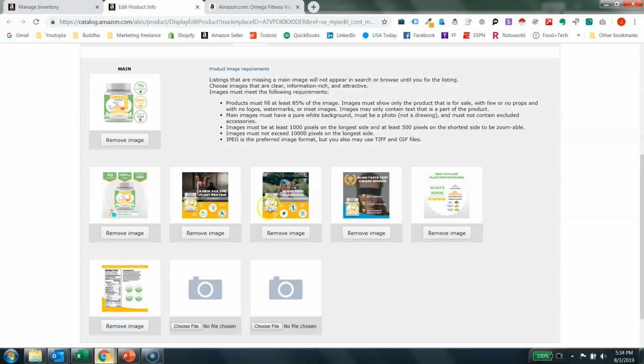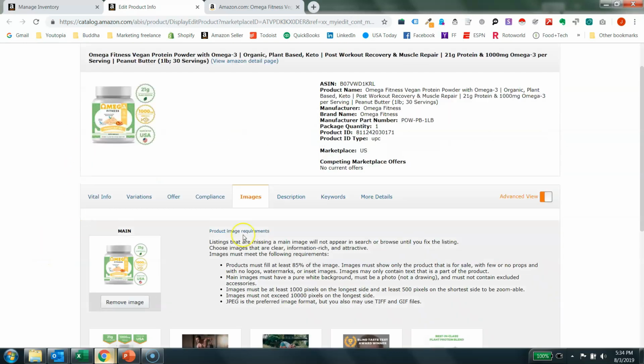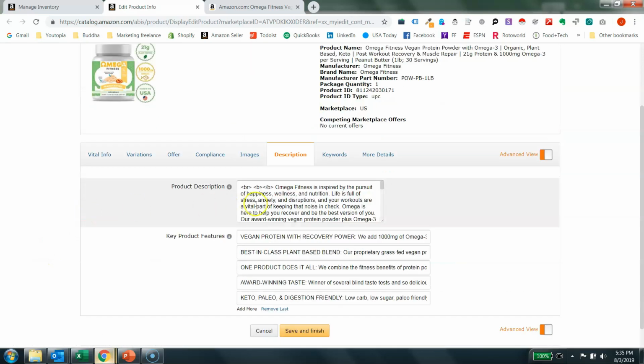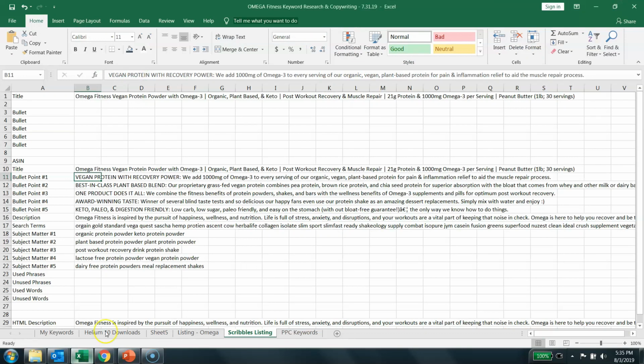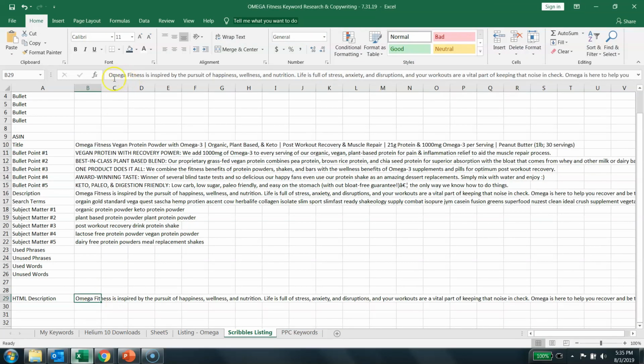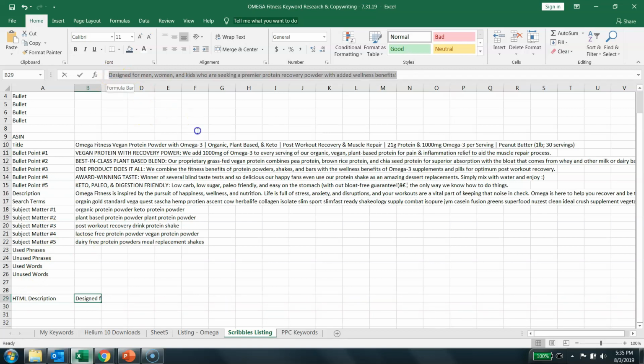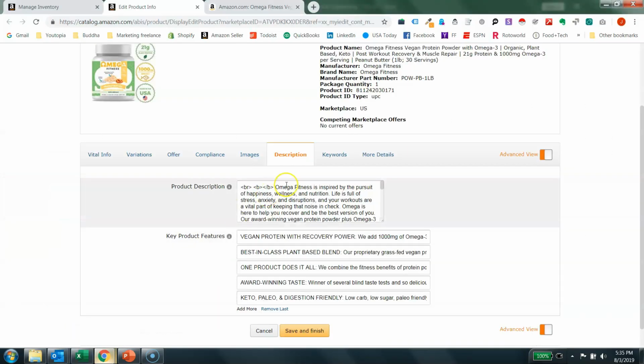So once you're done uploading all of your images, then go to your description. I've already updated it with the HTML, but what we're going to do is go to the description that you just made with the line break and the bolded HTML, select all of it and copy it, and then in here just select everything and paste it.